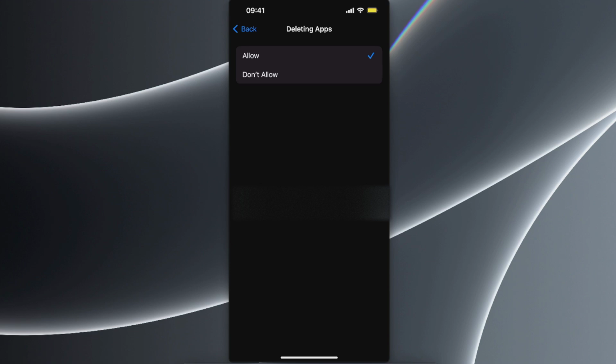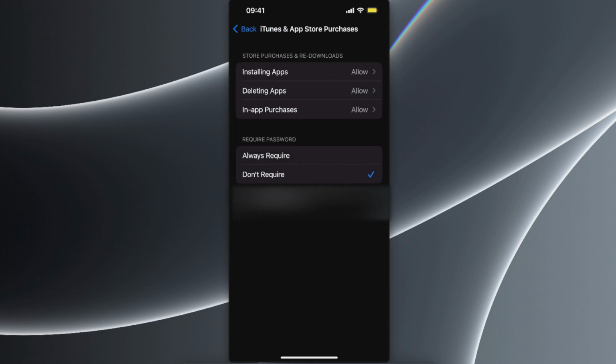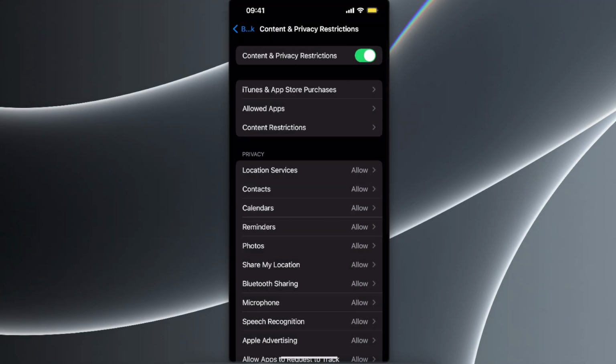And you may see that this is the don't allow button on your phone. So make sure to click allow. You can also require a password if you want to delete applications or make purchases. But basically, when you do this, you can delete the applications after this.